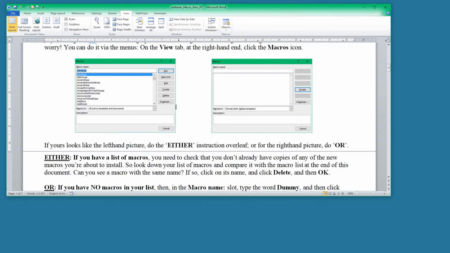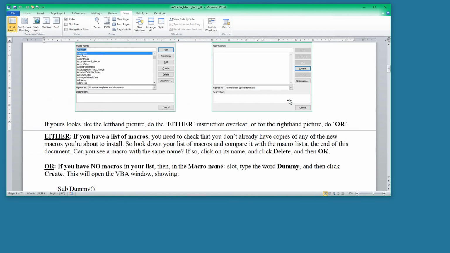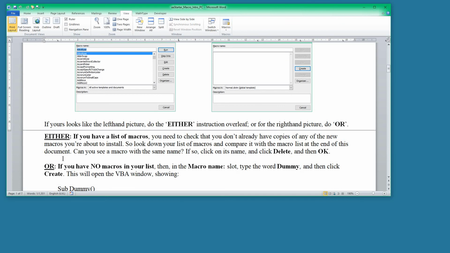Okay, so if F8 brings up your macros window and it looks like either of these, either with a list of macros or with no macros at all, then you have to proceed in slightly different ways through these instructions. In most of your cases, if you're starting from scratch, you will have no macros in the computer, so yours will look like the right hand side.